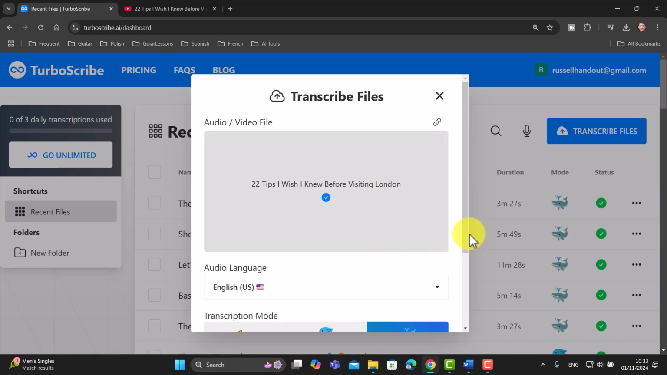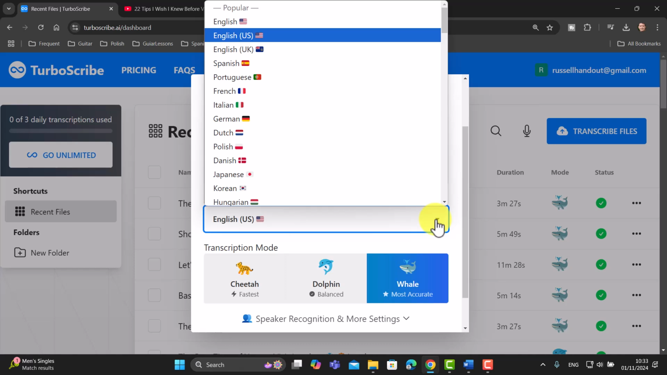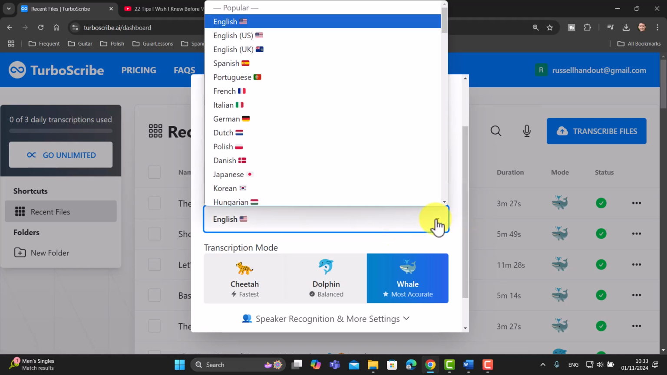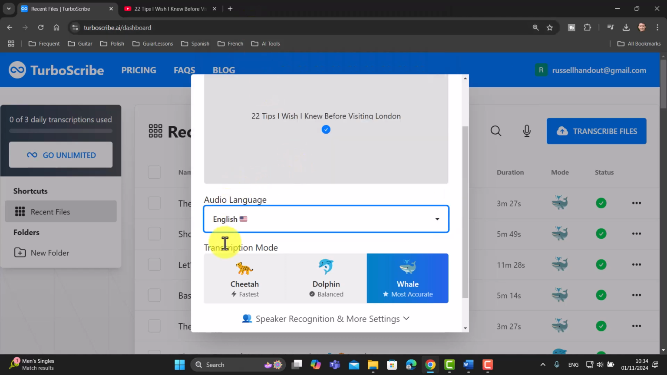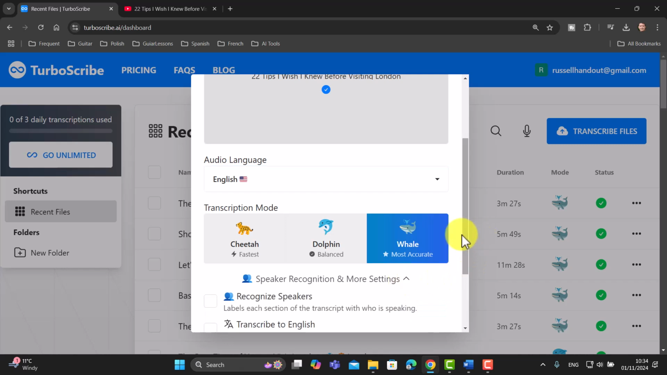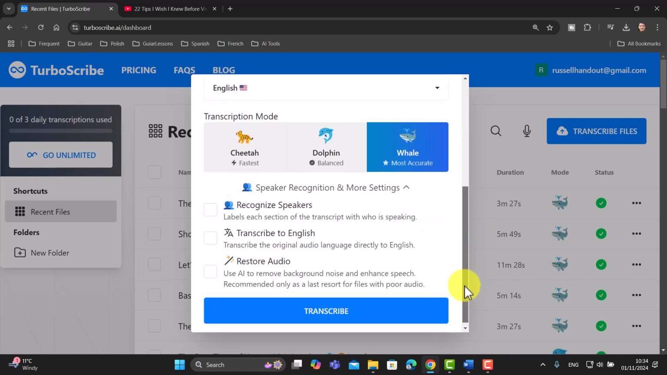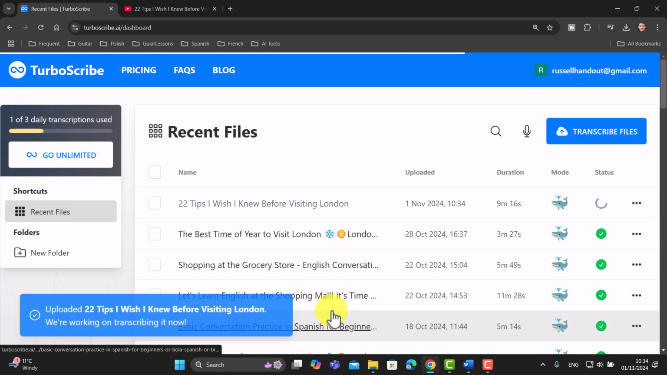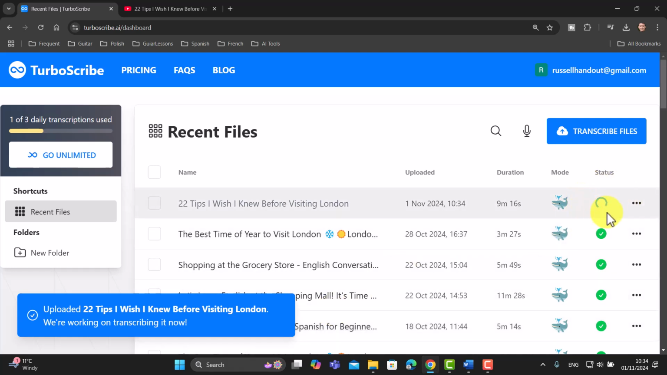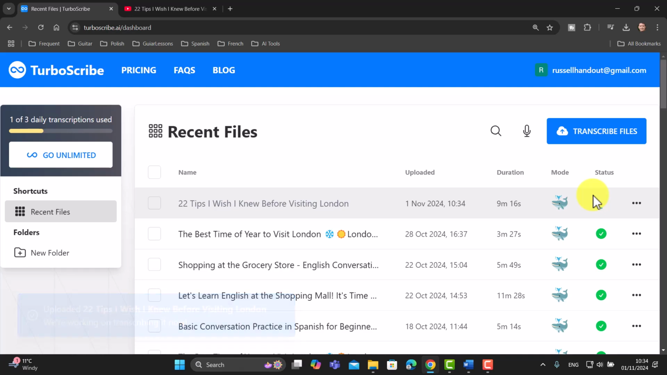Now is the second part, and this is really important. Choose the right language. So in this case, I'm going for English, but notice there are multiple languages, as I said before. So we're doing this in English, and come down here, I would suggest using the whale mode. Now there are a couple of other features that you might want to look at here, but for today, this is all we need. So I'm going to now click on transcribe, and almost immediately it's going to start to transcribe that video, and I can see here that it's already doing it.